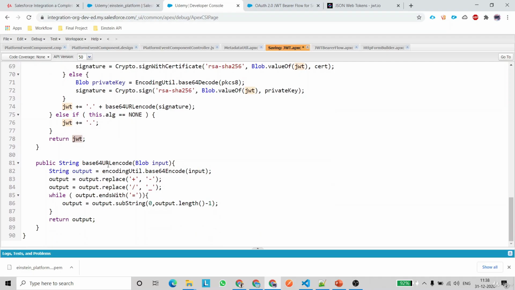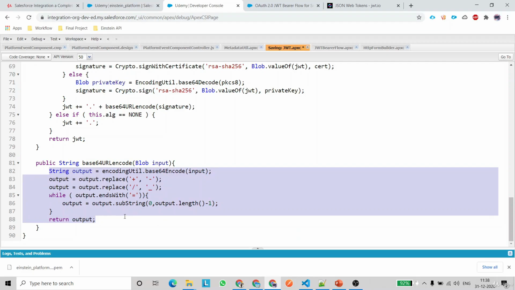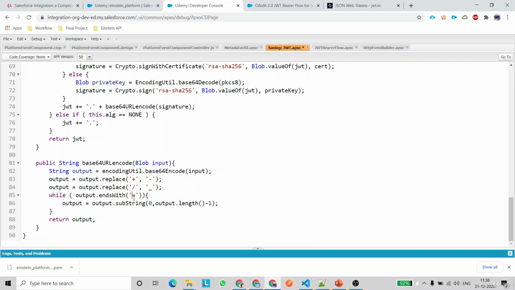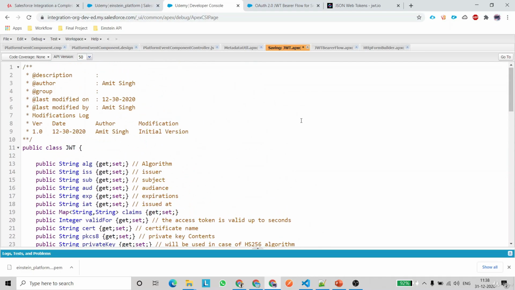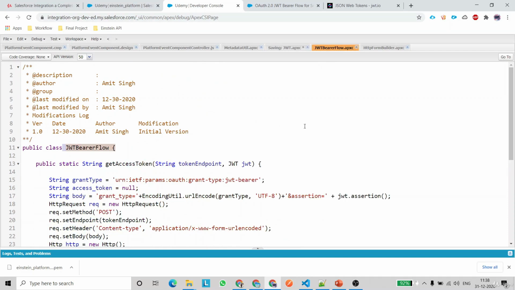For the method we prepared, we used Base64 URL encode, which is a new method we built here for encoding, using the standard EncodingUtil class and its base64Encode method. That is how we do JWT encoding. Once we are done with this, there is a helper class, JWT bearer flow, which is used to get the access token.